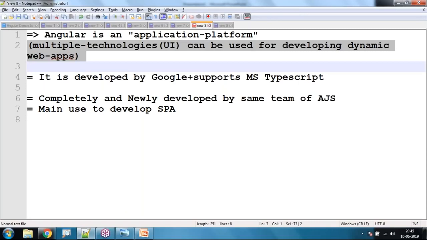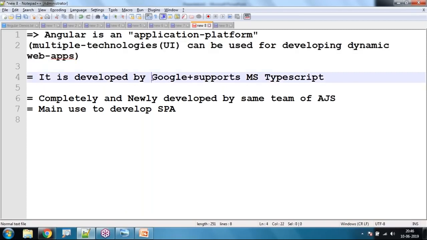Now what are these multiple technologies? I'm going to discuss them in the later sessions when I start with Angular, or in tomorrow's demo session. And this Angular is developed by Google, with support from Microsoft TypeScript. So Google plus Microsoft TypeScript, which means that Angular is here to stay for a long run.